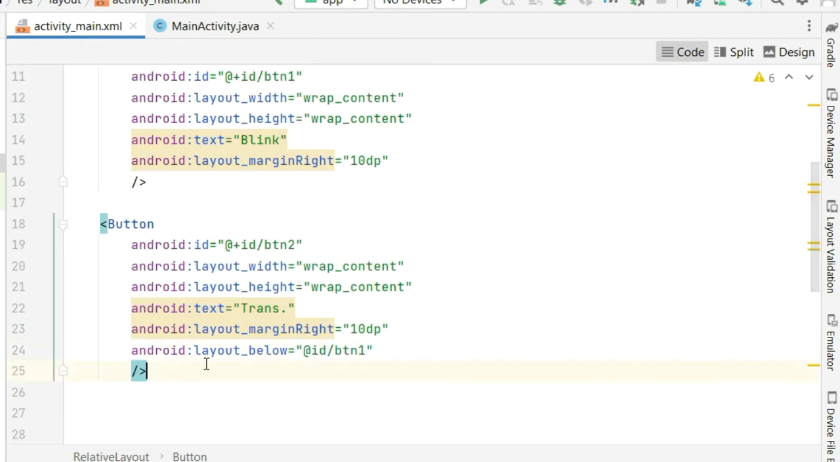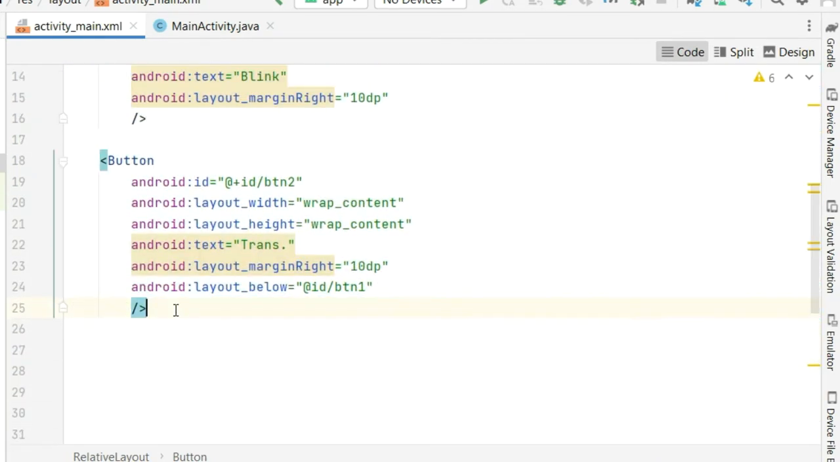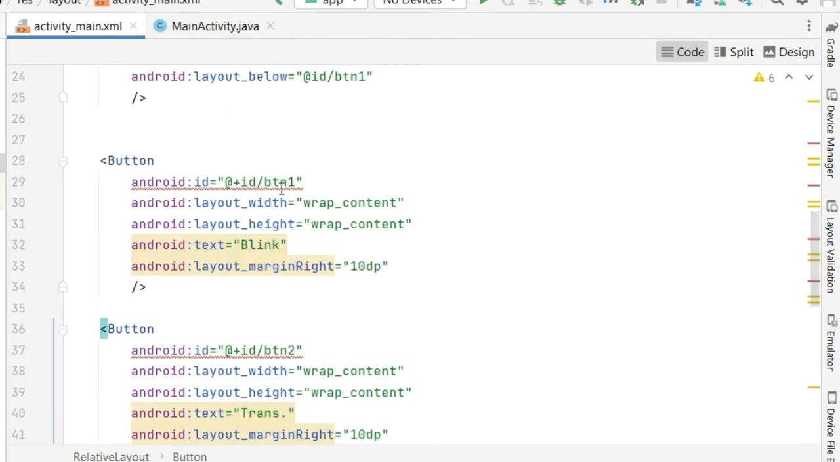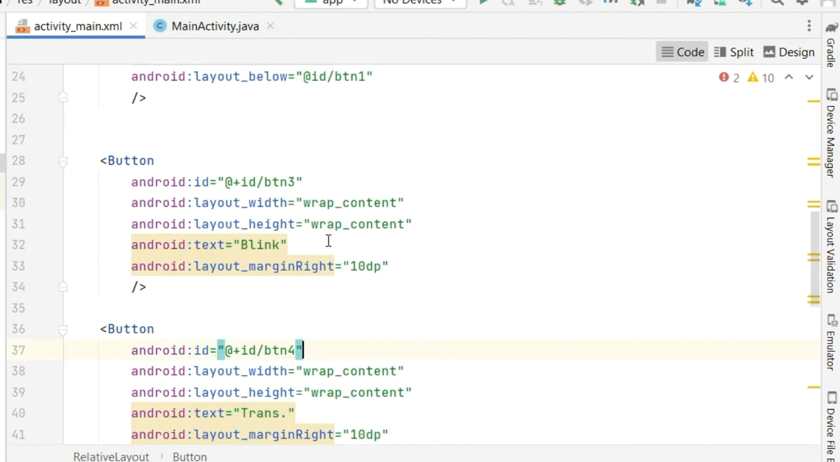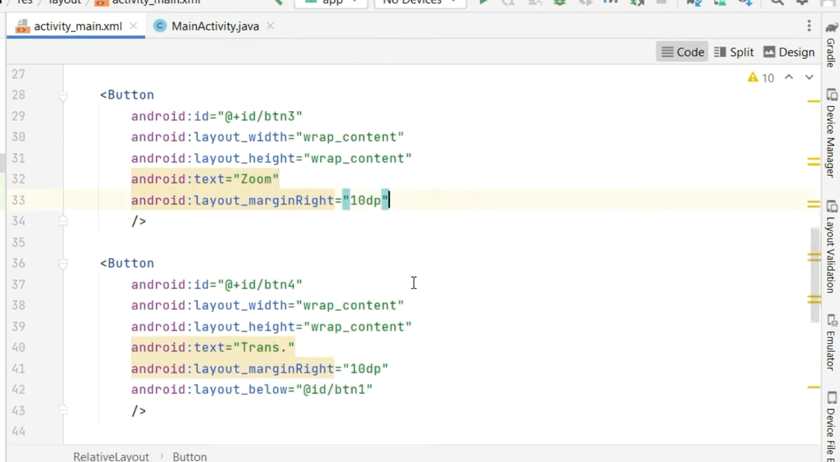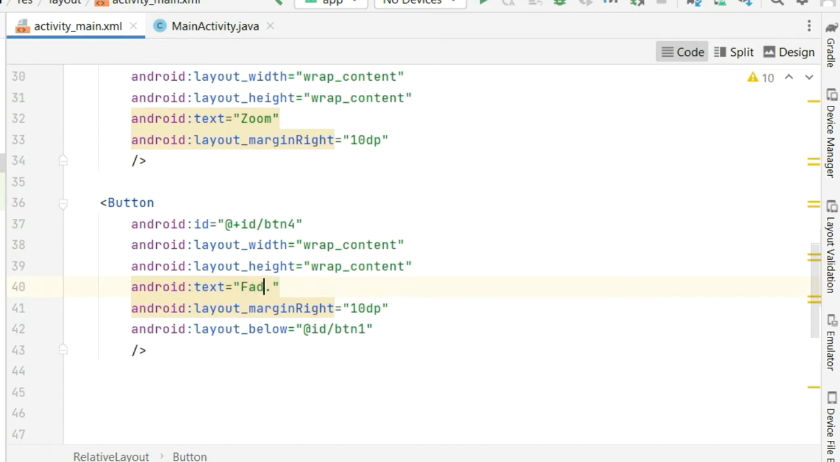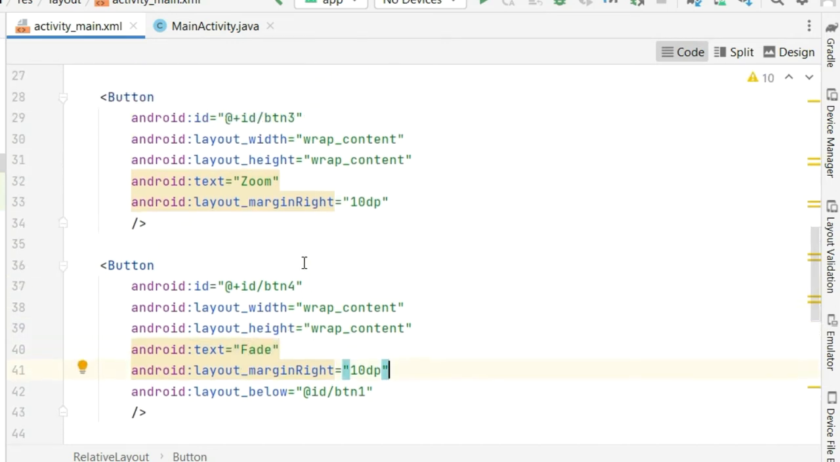Now let us create 2 more buttons. Copy both buttons and paste them. There will be button 3 and button 4; these are the IDs we'll choose for our 2 new buttons. For the text, because now we want other animations, we also want to learn zoom animation. So we will write zoom, and instead of trans we will write fade. The fade button will make the text fade and the zoom button will make the text enlarge.